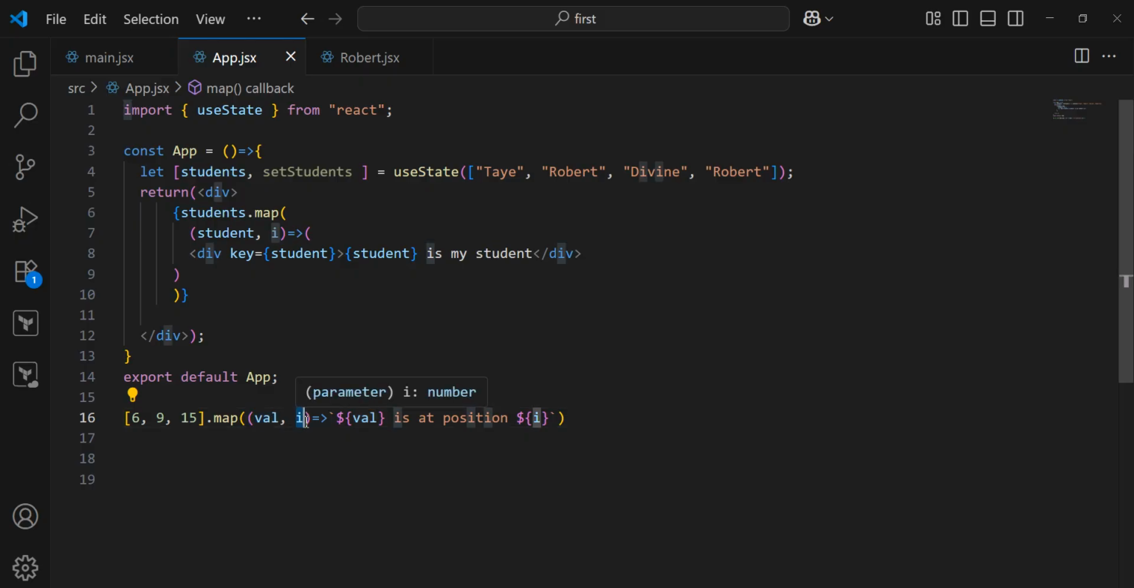Do you get it? i will be the index of that value. So i will be 0. Do you understand it? If var is 6, then i will be 0. So it's going to return 6 is at position 0. When it's done, it picks the next value, which is 9. Var becomes 9, and i will be 1. It's going to return 9 is at position 1. When it's done, var becomes 15, and i becomes 2. It's going to return 15 is at position 2. Any questions so far?